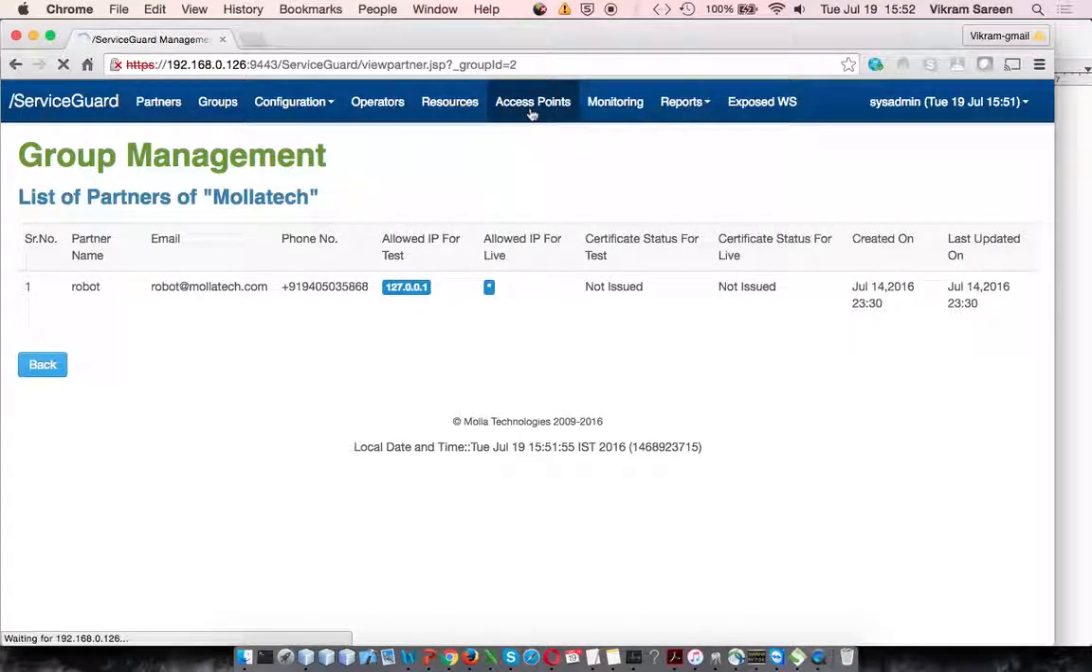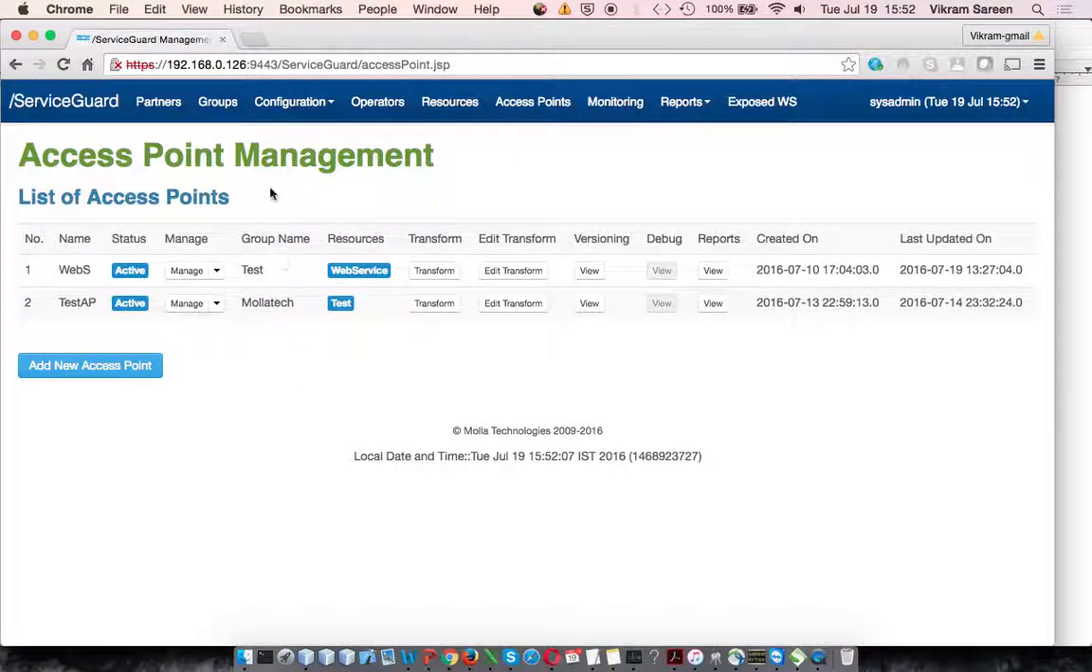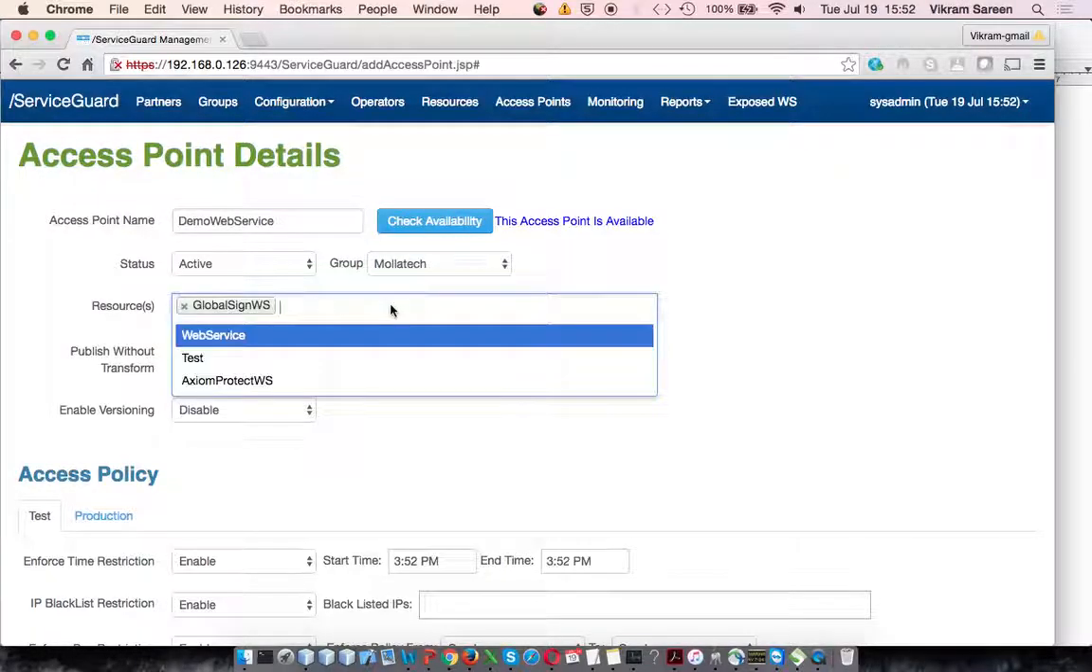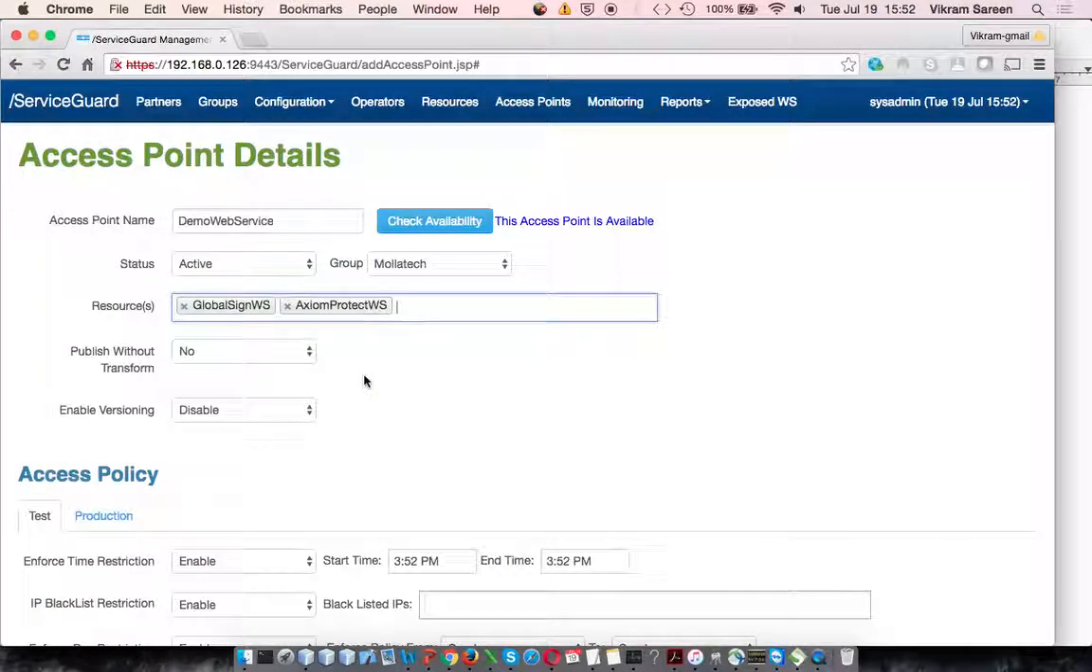So I'm coming into the access points now. I'm going to create a new access point. What interesting thing we'll do is create a demo web service, and inside that I will be putting both the resources. Meaning I will be putting multiple resources, GlobalSign as well as Axiom Protect, and I will be using both of them in a single access point.